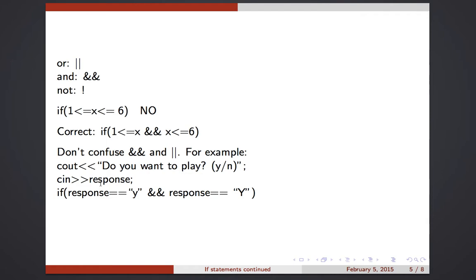But here's one mistake I see. People confusing AND and OR. So here's an example. Do you want to play this game? Yes or no? If you get their response, what you'd like to happen is if they enter this little y or this uppercase Y, you would like for the game to run. Notice though I put an AND in between.